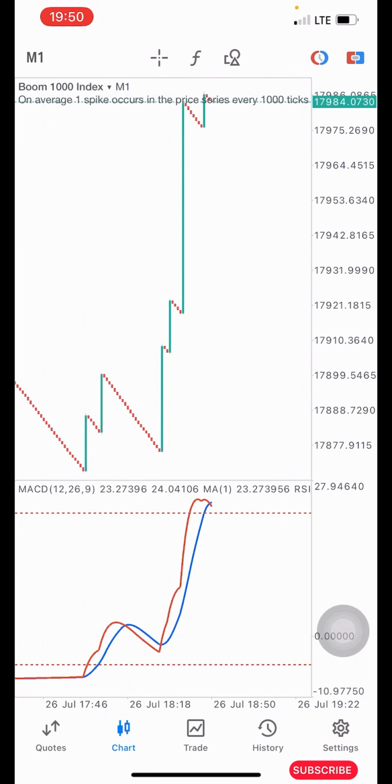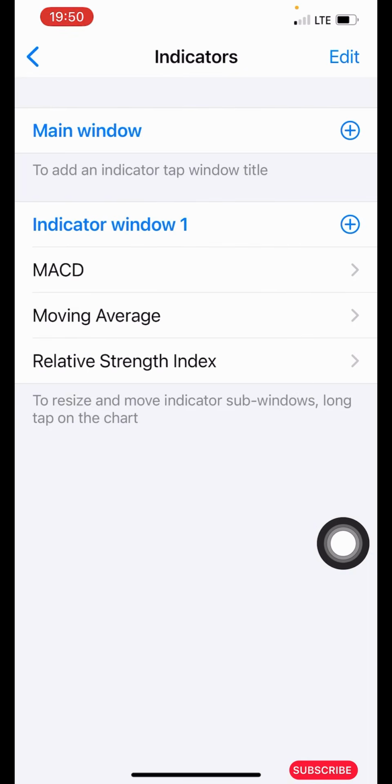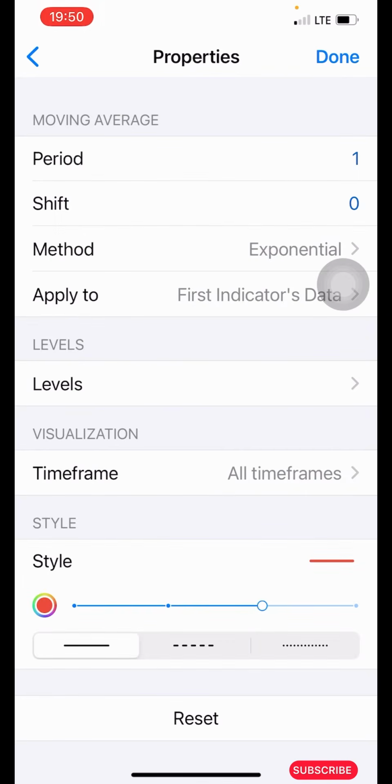Right, so once you add the MACD, you are going to have this blue line. Now the next indicator we have is the moving average. If you add the MACD, you are going to see this indicator window one being formed. So you click on the indicator window one plus icon to search for your moving average. Now these are the properties for the moving average. The period is 1, shift is 0, method is exponential, apply to is first indicator's data. The level, we leave it as it is, time frame is all time frame. The style is color red, 1 pixel, you click on done.